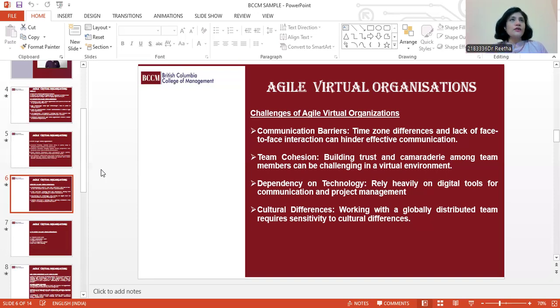Now the team cohesion, the same thing. When we don't have proper communication, it becomes really challenging to take them as a team. Then there is a dependency on technology for everything to come online, to bring in the discussions, to have the team meetings. Everything we need to depend on the technology. So we need to have cutting edge technology and competitiveness related to technology. That is also another challenge when it comes to agile virtual organizations.